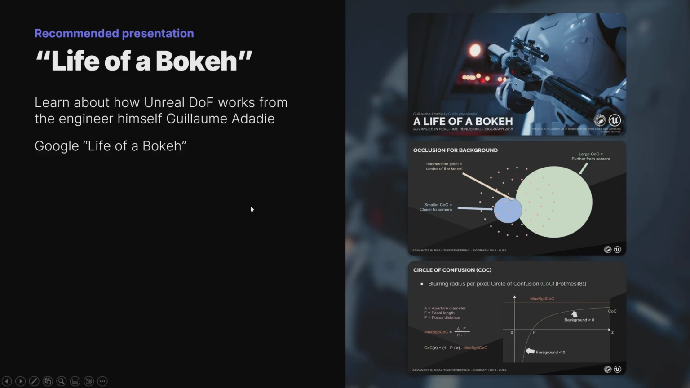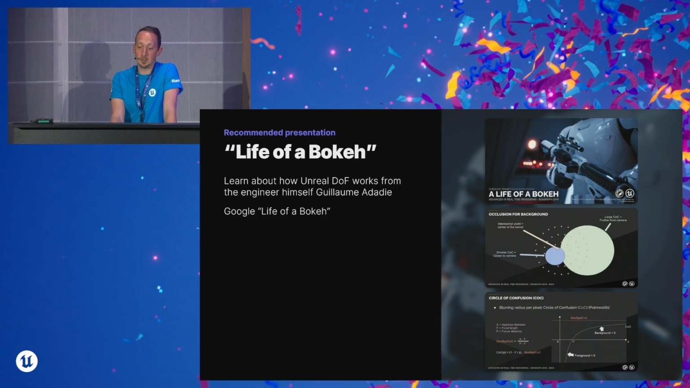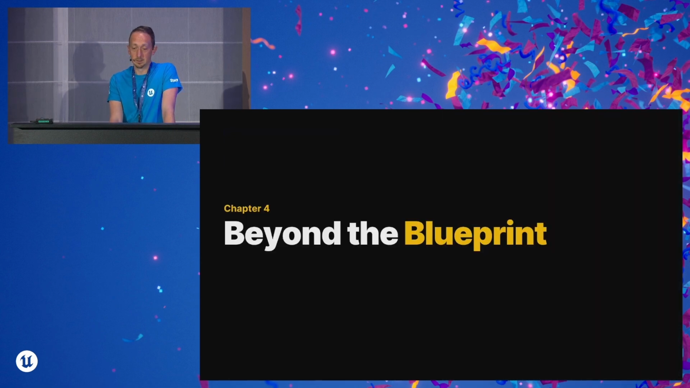If you'd like to learn more about how depth of field works in the engine, just Google Life of a Bokeh. It's a fantastic presentation by Guillaume about how our depth of field works in Unreal, and you could learn a lot more on that on the rendering side rather than on the light physics side as I'm describing here. So interlude over.